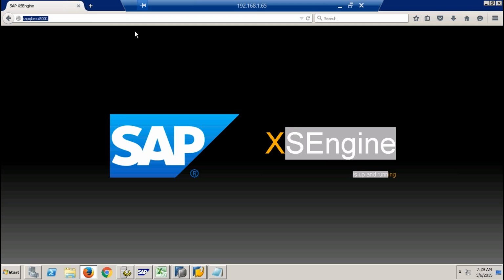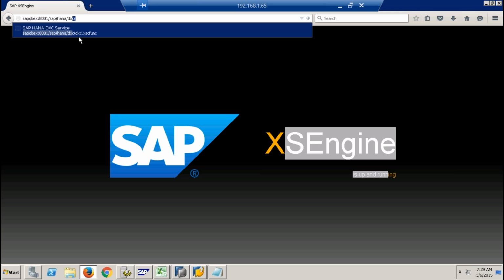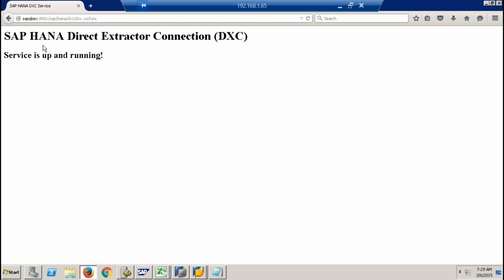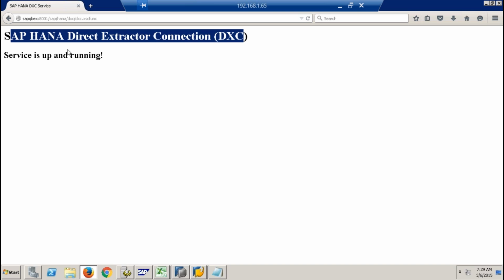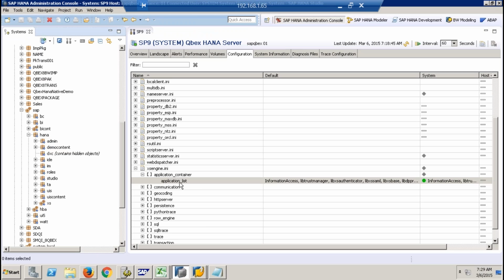So within the server on Access Engine, I'll have to run the program in the path SAP slash HANA slash DXC. Under the DXC, my program name is DX underscore XSC function. If I enter the user ID and password, it says SAP HANA direct extraction, the service is up and running. We'll see that later, but I just wanted to show you what Access Engine is, what it means, and that you can specify the entire application list which is supposed to run on the Access Engine.